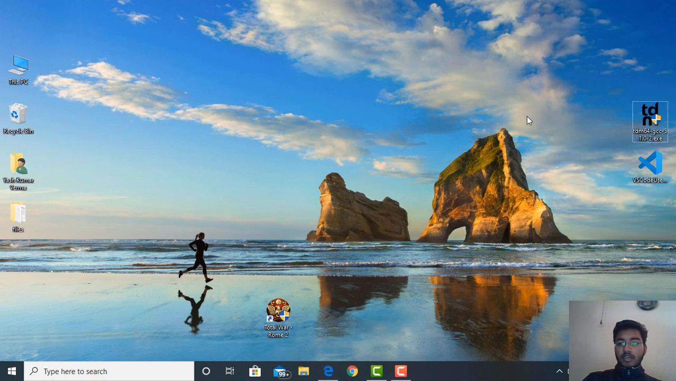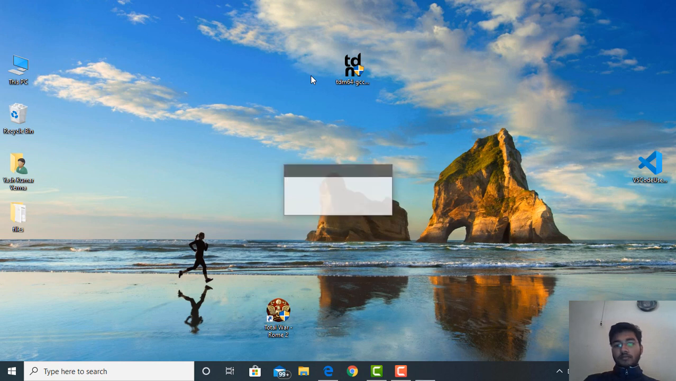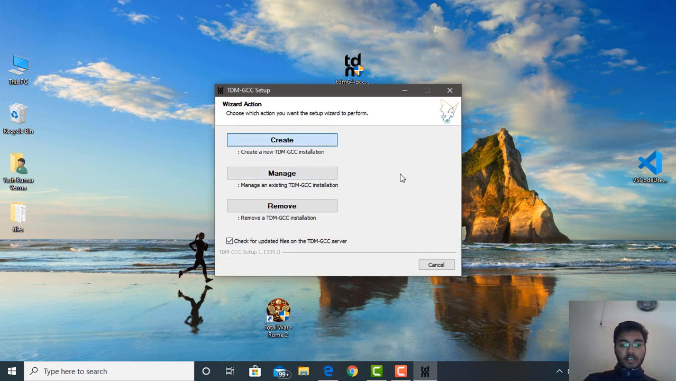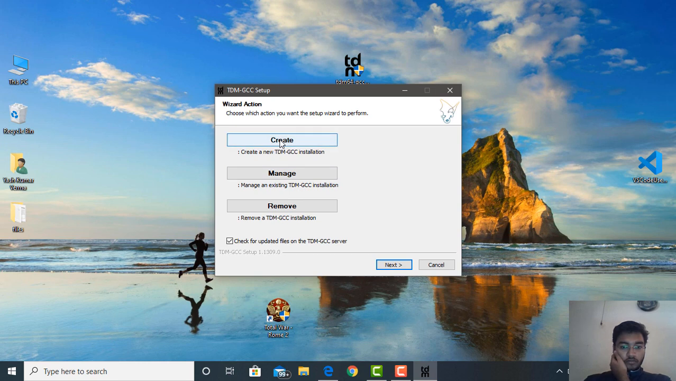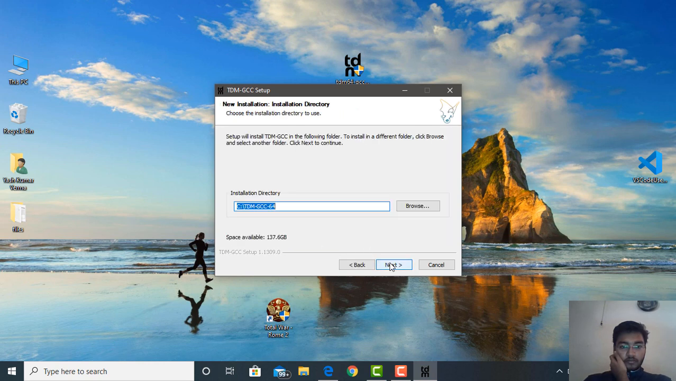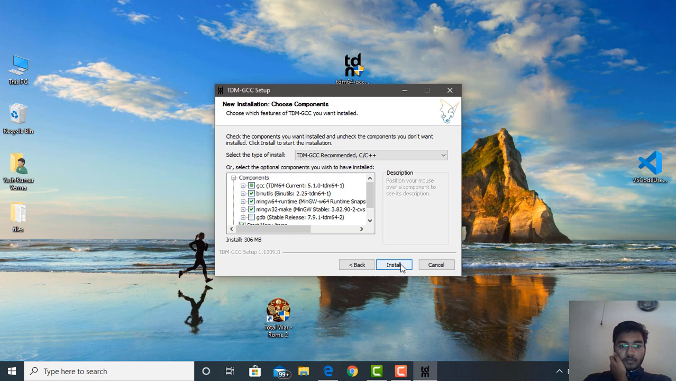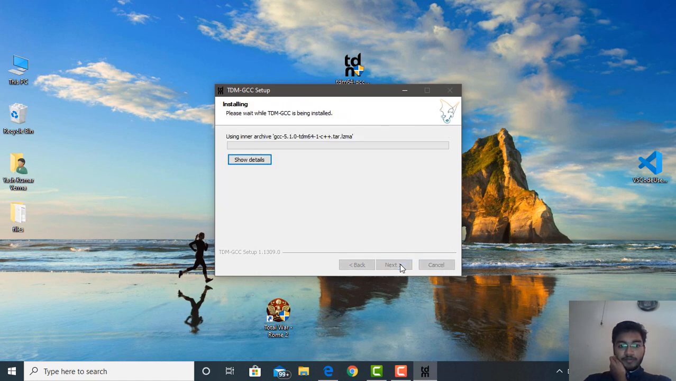So once you have downloaded these two files, you will get two files like this. First of all, let's set up TDM-GCC. Simply go to create a new TDM-GCC installation. Next. Just leave the installation directory as the default. Make sure you add the GCC component, and it will install the compilers for C and C++ both. It will take some time to install.